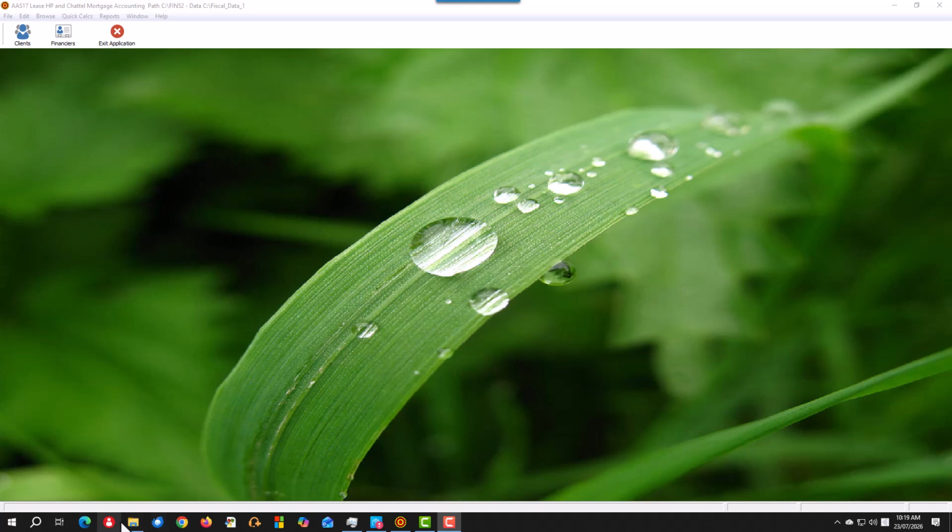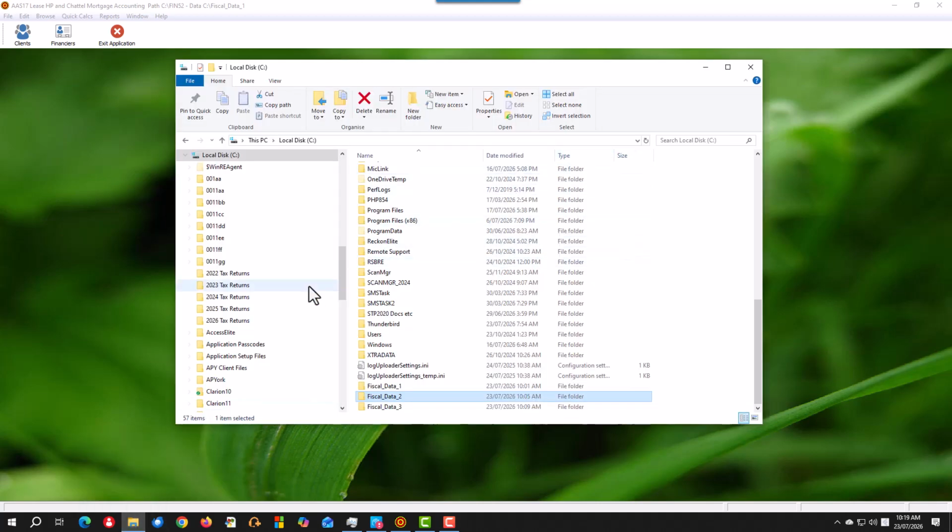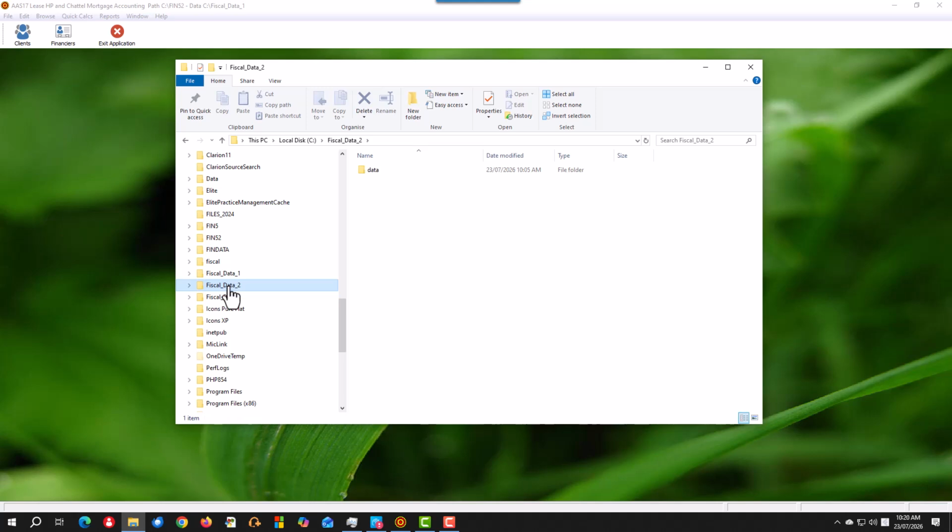So firstly, we'll open up our File Explorer, and on our C drive you'll see we have our main data here, but you need to create a folder here for each additional location you want to add to the original data. So we have fiscal data 2, and under here is where you would paste the data subfolder from your other location, and underneath of course has your other data files.